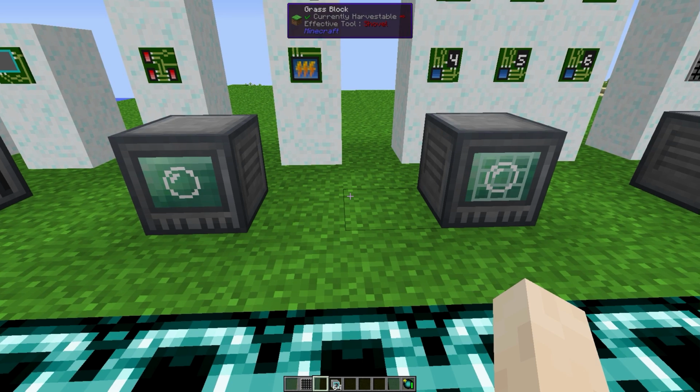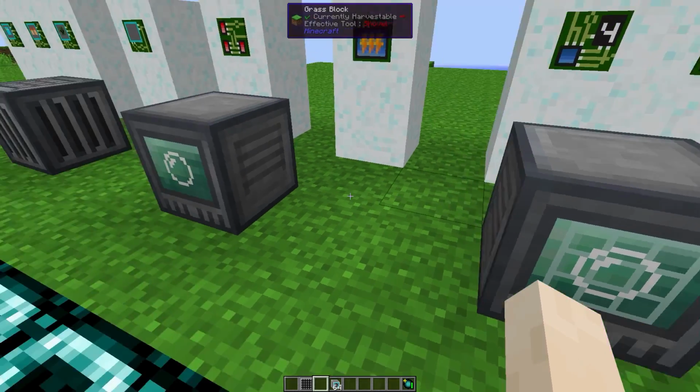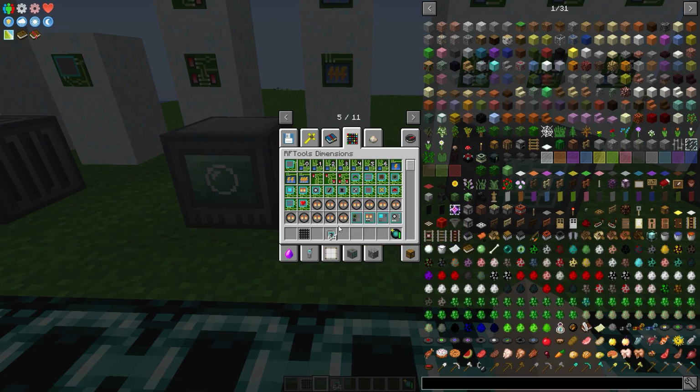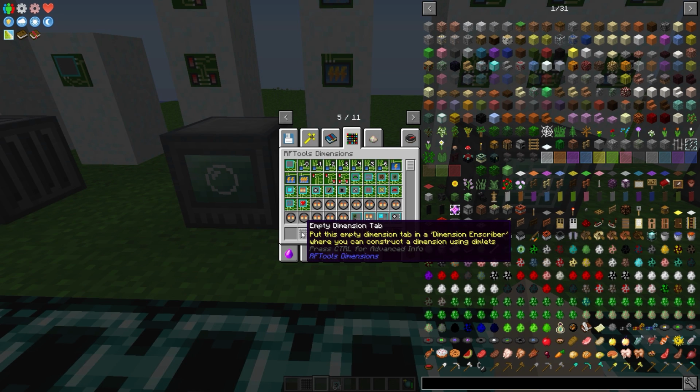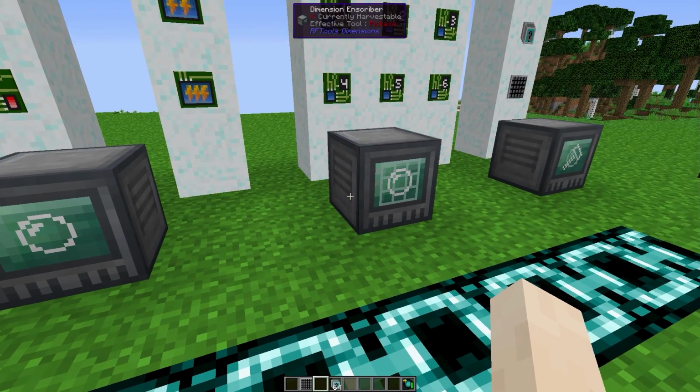The first two blocks to get started in creating your very first dimension are the dimensional inscriber and the dimensional builder. In addition to these, you will need an empty dimension tab. While you're playing, I would also keep a lookout for the dimlit parcels. These are going to be needed later down the road, and these are found in chests around the world, and they are also found by killing Endermen, which will drop them at random.